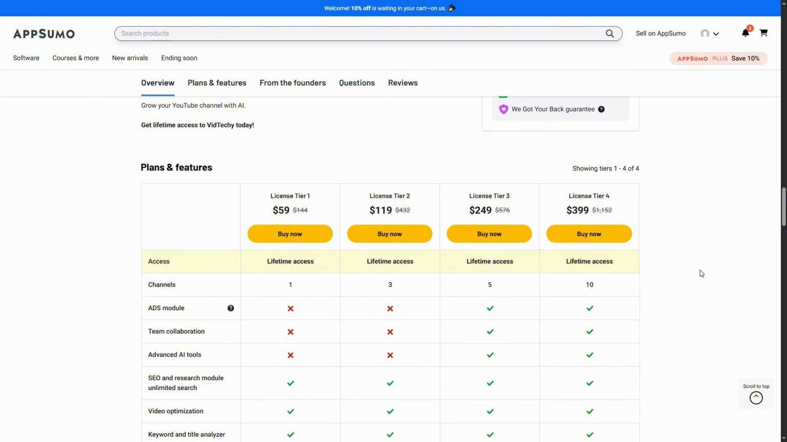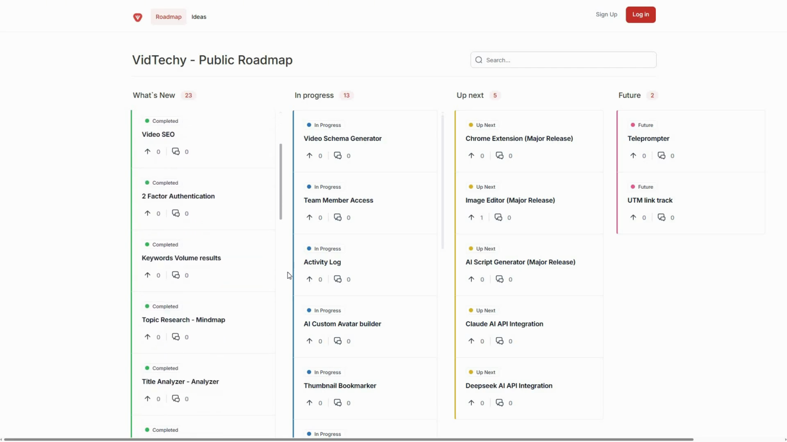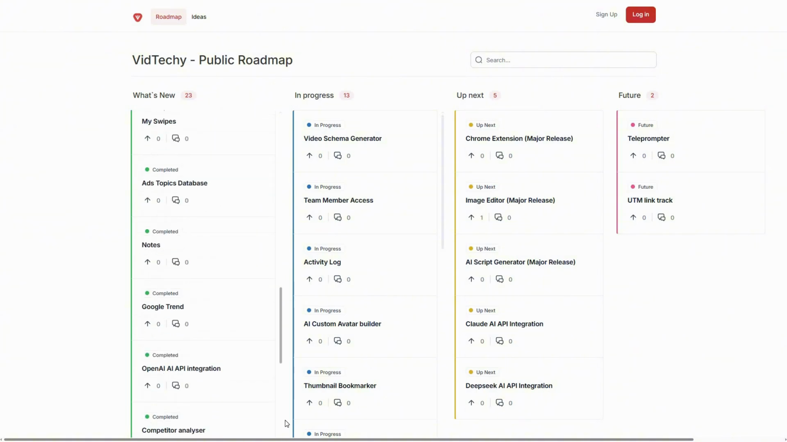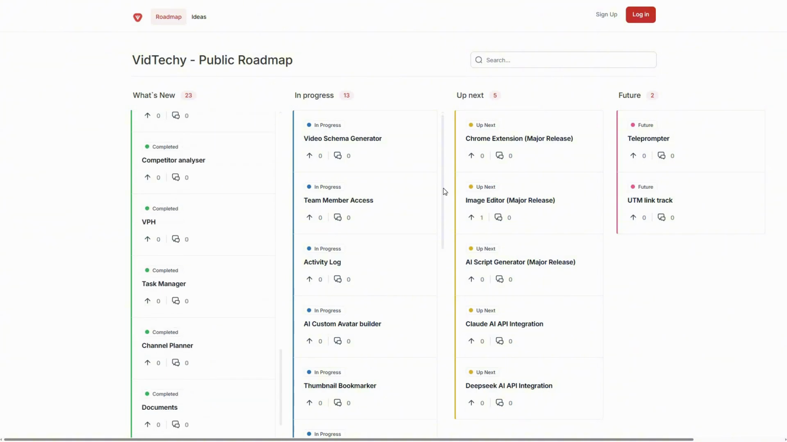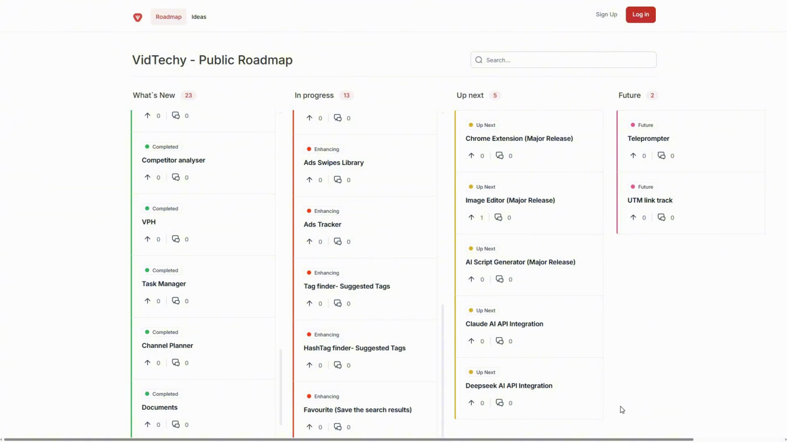Now before I show you how this tool is going to work, let me first take a look at the roadmap. So here is the public roadmap of VidTechy. On the left side you can see all of the features that are already added: YouTube workspace, channel SEO, video SEO. These are all the different features that are already added to the platform. And then there are some features that are currently in progress, so they are going to be added in the future. Some features are going to be up next, as you can see, and also 2 features that are going to be considered for the future.